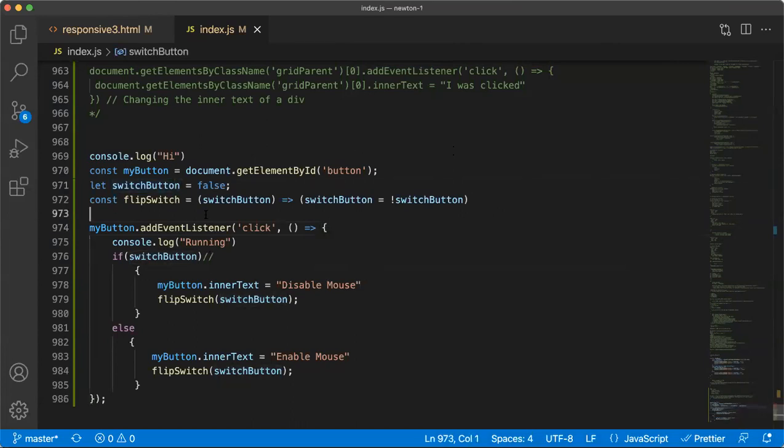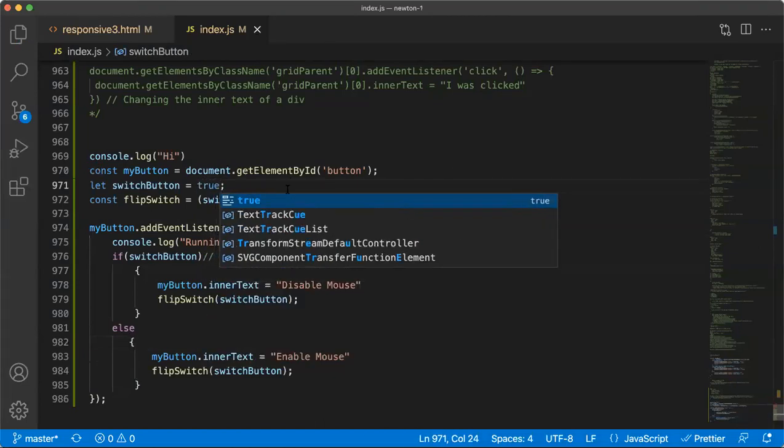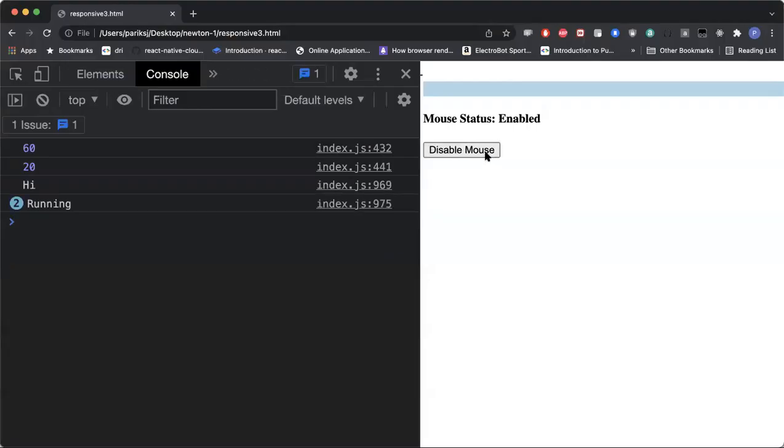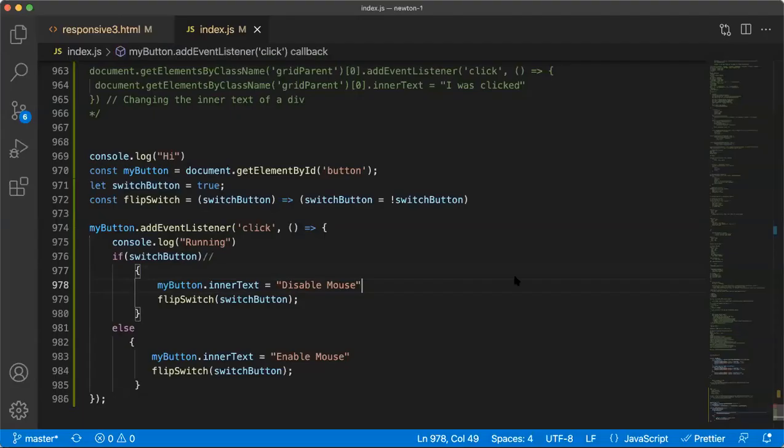Okay, let's try to understand this. What is switch button right now? Switch button is false. Correct, guys? So then basically enable mouse will come. Correct? But let's start with true, just for the ease of understanding. It does not matter really. Reload the page, right? So it worked for the first time.